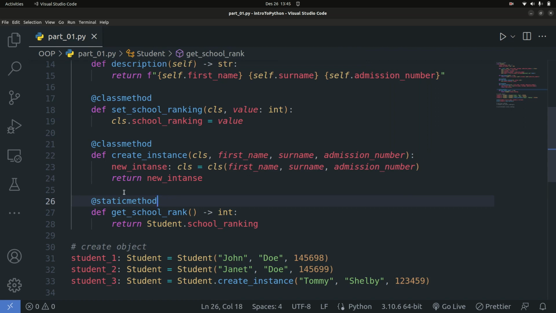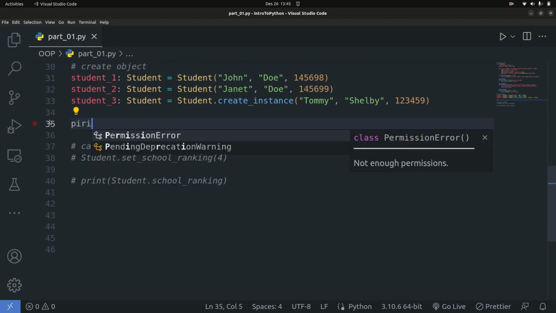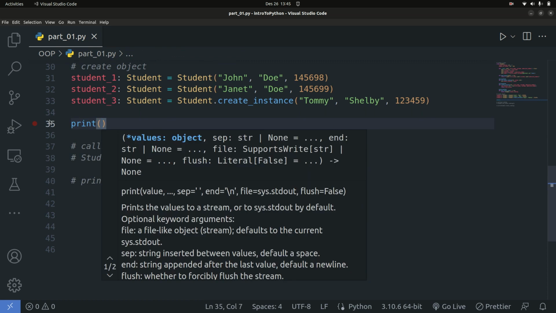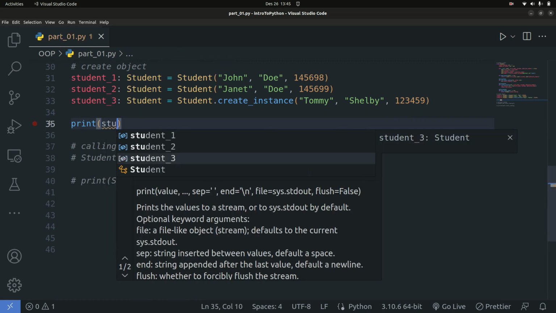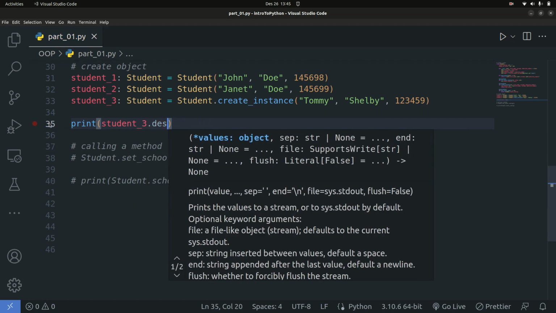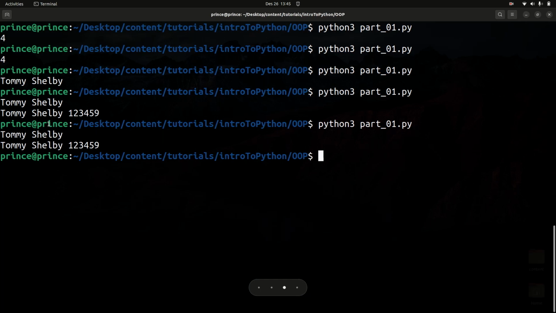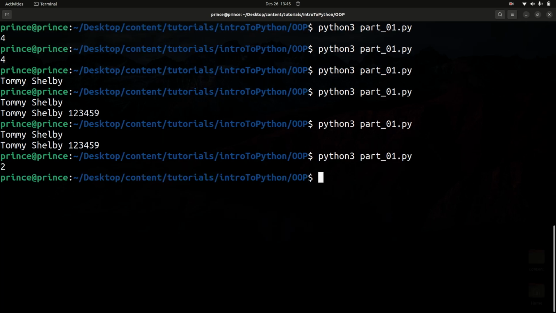So I can go down here and print out that information. I'm going to delete this, and print out student 3 dot get_school_ranking, and I call that method. If I run the code again, I get a school ranking of 2. So good. That's how a static method works.